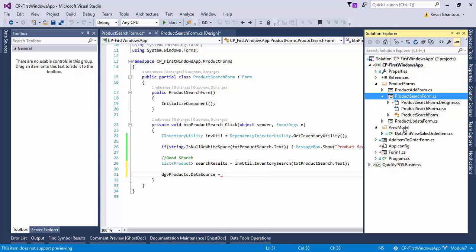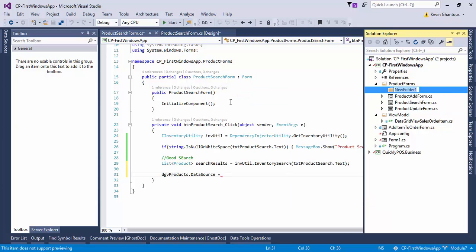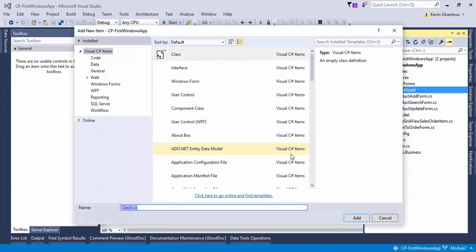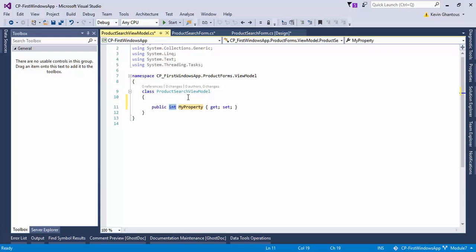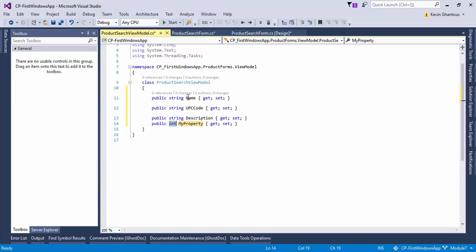We have sales order item view model, so let's go ahead and, under product forms, add a new folder called view models. And inside of here, let's create a class. So product search view model. And product search view model will simply be a short view model that includes some basic product information. So I'll have a string for name, a string for UPC code, string for description, a decimal for unit price, or maybe that's a float. I'll have to go back and look.